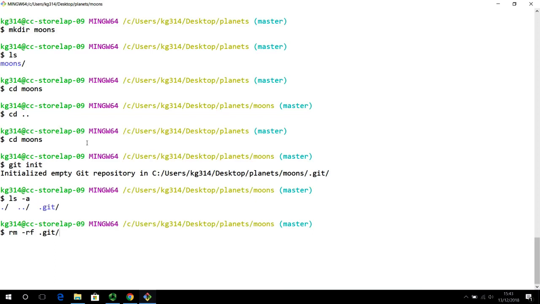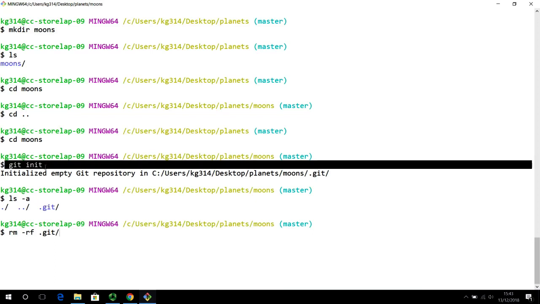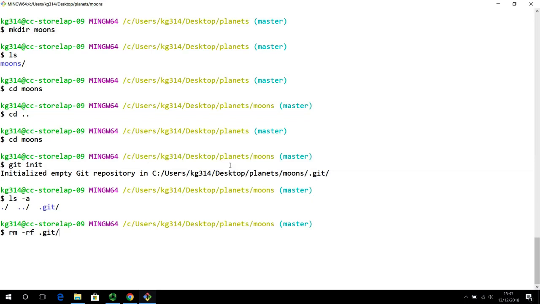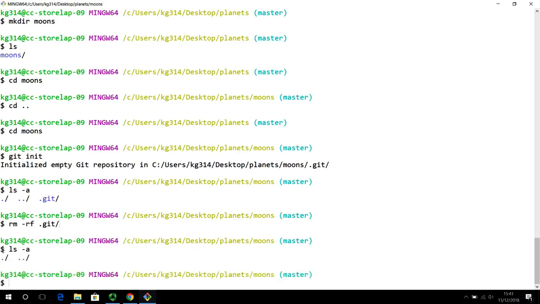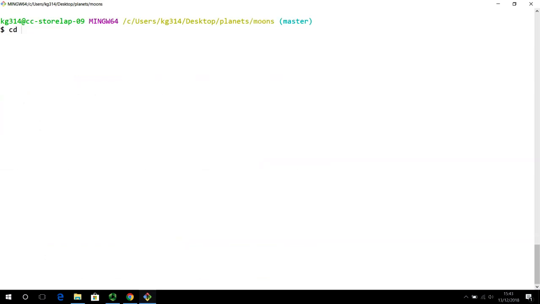In the first place, you should not run git init anywhere other than the root of the repository. So you should not have run git init in the moons directory. But now that we have accidentally done it, we make sure that we are actually in the moons folder and get rid of it. That's going to remove it. Now ls -a will say there's nothing else here, so it's empty. Now we are back to the initial position. I'm going to clear my screen and go back to planets. So this is our current situation.